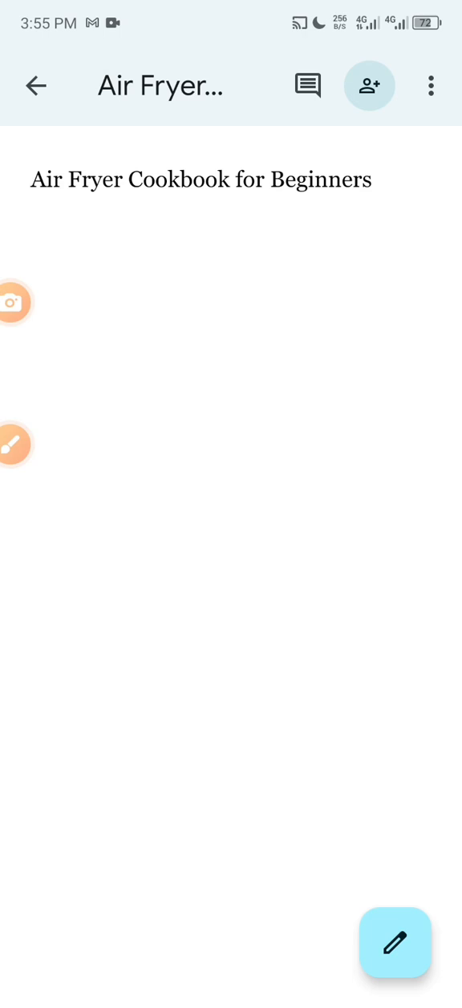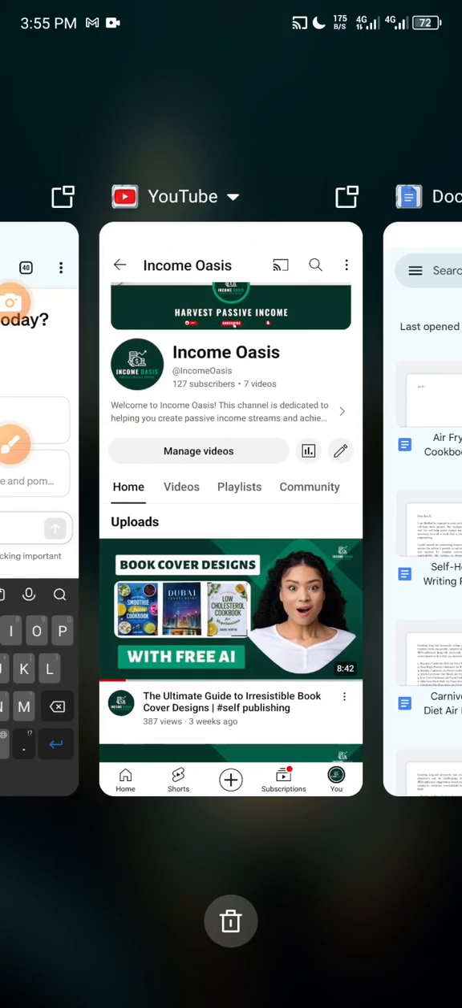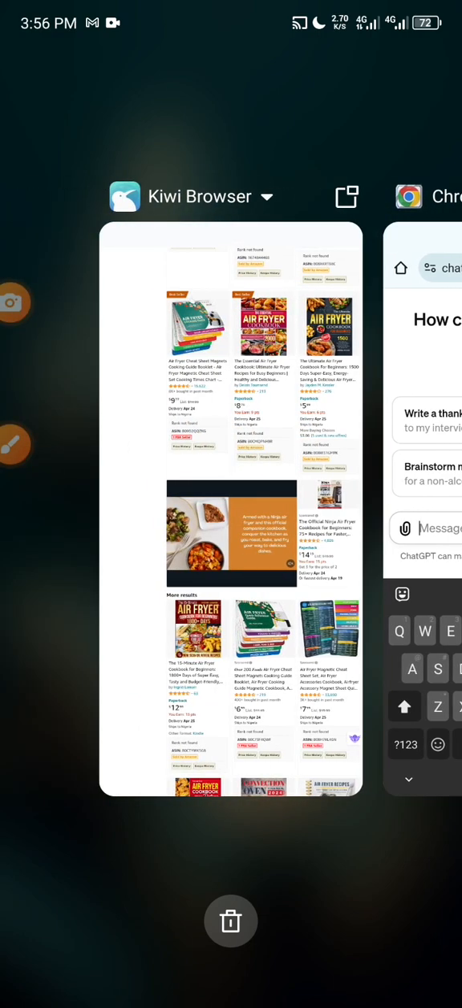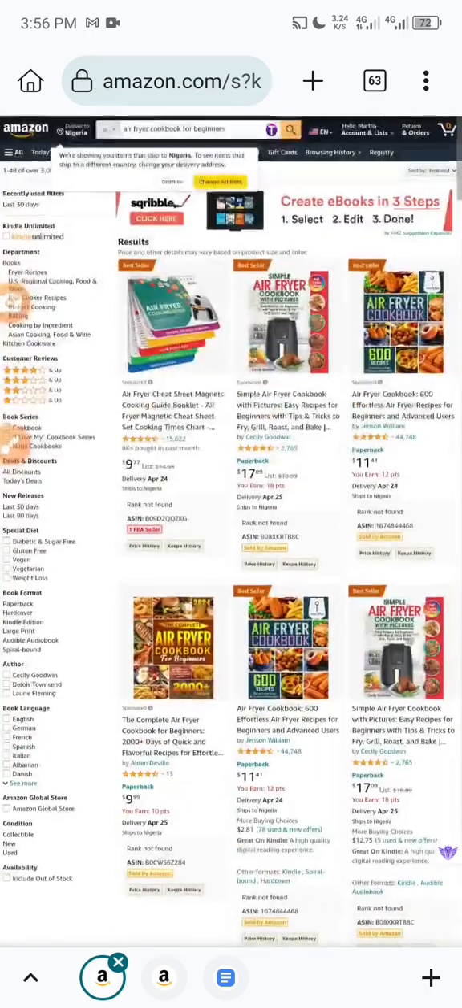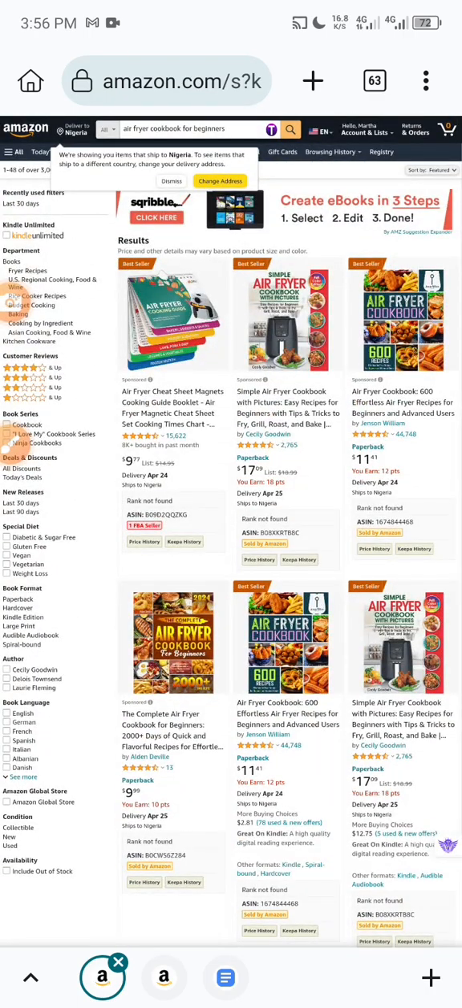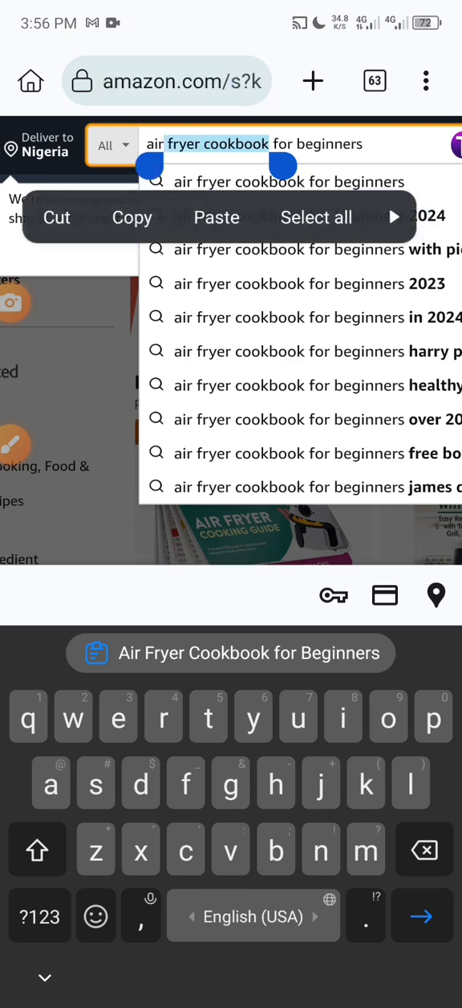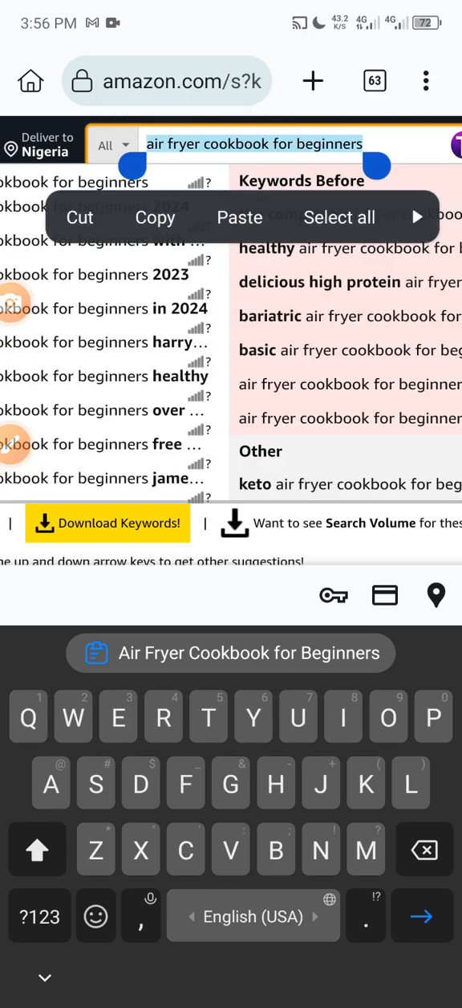So we've got this keyword. You head over to our Kiwi browser. If you've watched the previous lessons, you will know why we are using the Kiwi browser and how to go about looking for titles that have been published by other authors in the past 30 to 90 days. We paste the keyword there.